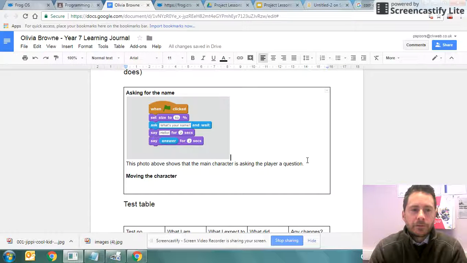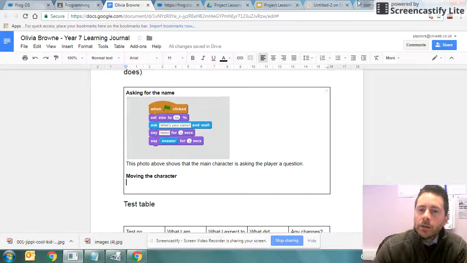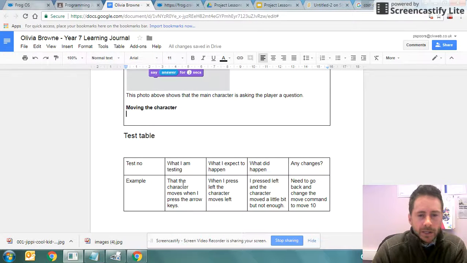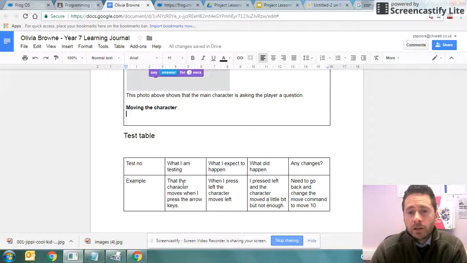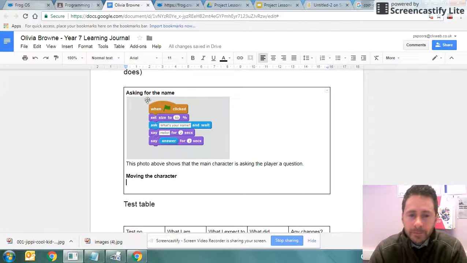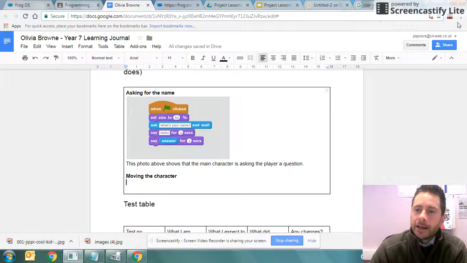Now I'll leave those there for Olivia, but obviously you'll have to put your own in there. So that gives you an idea of the process. All you're doing today is trying to get your program as close to finished as possible and make sure that as you go, you're screenshotting your work. It's clear, it's obvious, you can see what it looks like, and you're putting your explanations in using good spelling and grammar. Good luck.